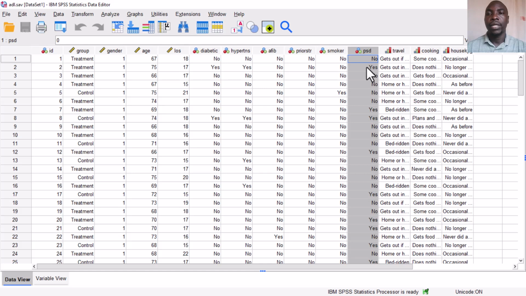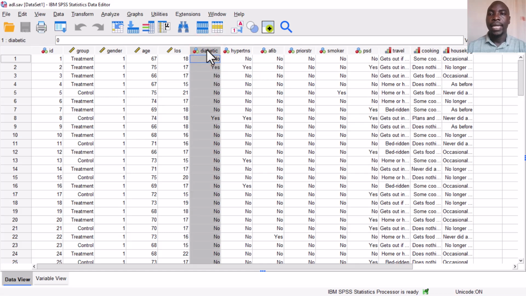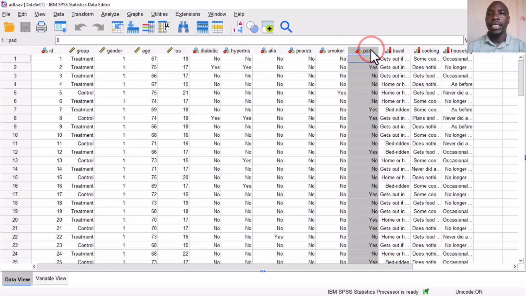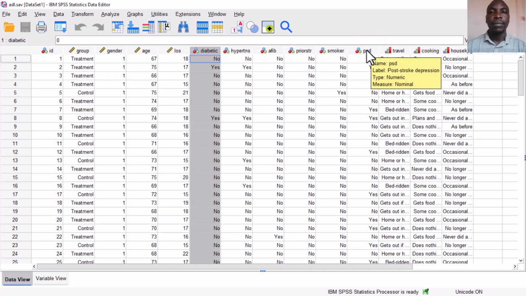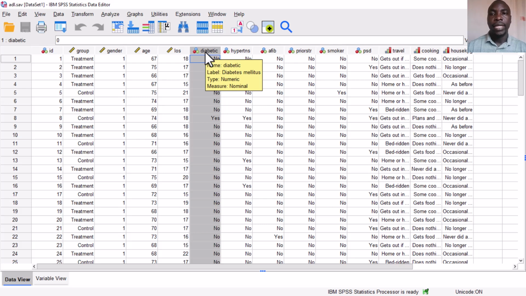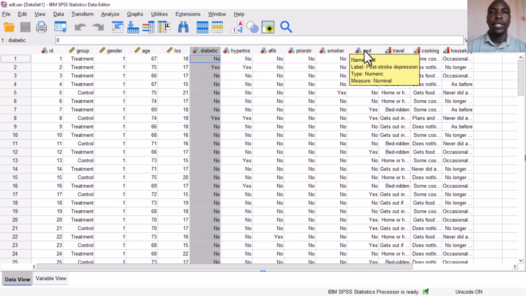who has post-stroke depression. And the hypotheses we are testing here are: one is the null hypothesis, which states that there is no relationship between the variable diabetic and the variable post-stroke depression. Whereas the alternative says there is a relationship between diabetes mellitus and post-stroke depression. It means the alternative is suggesting that these two are not independent of each other.